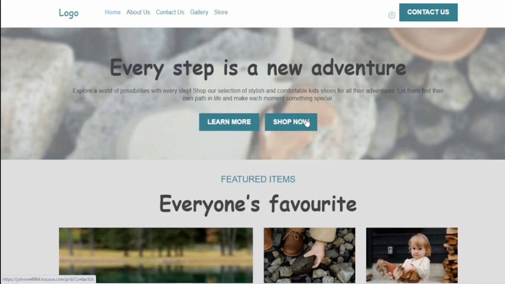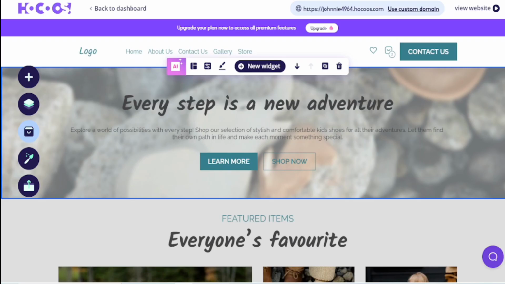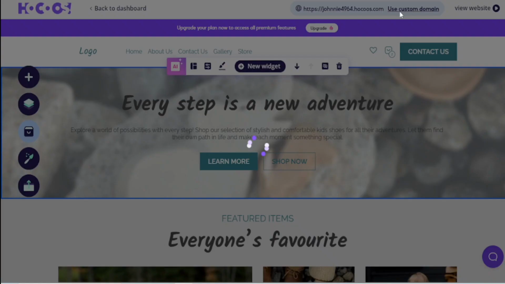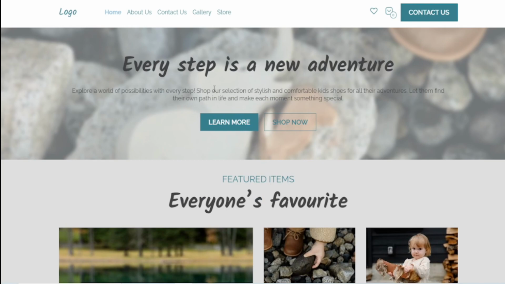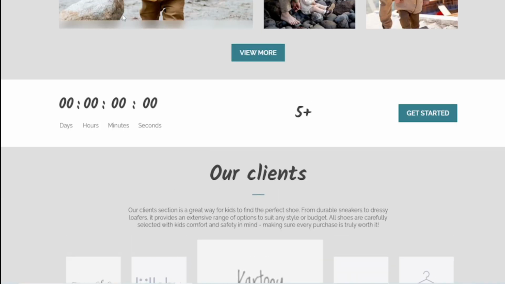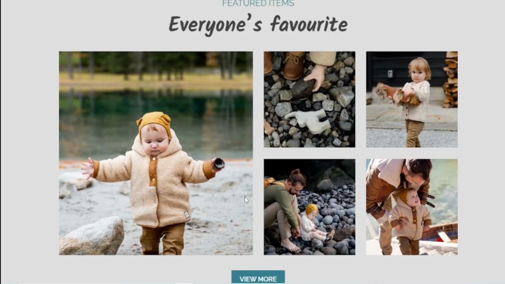If you have a personal domain, just put your website here. This is super easy. Just use custom domain. Just click here. Then if you have a domain, just write this domain. This is actually a paid version. So if you don't have a domain, just click. This is the default. So this website provides you a specific domain address. You can see my domain address is johne4964@hocus.com. So this is really beautiful.